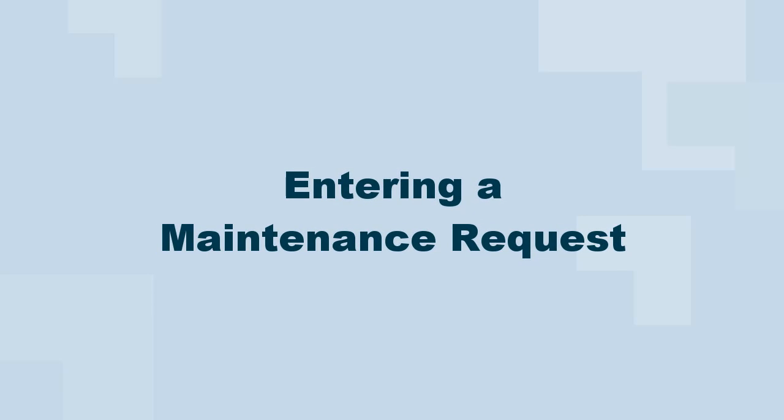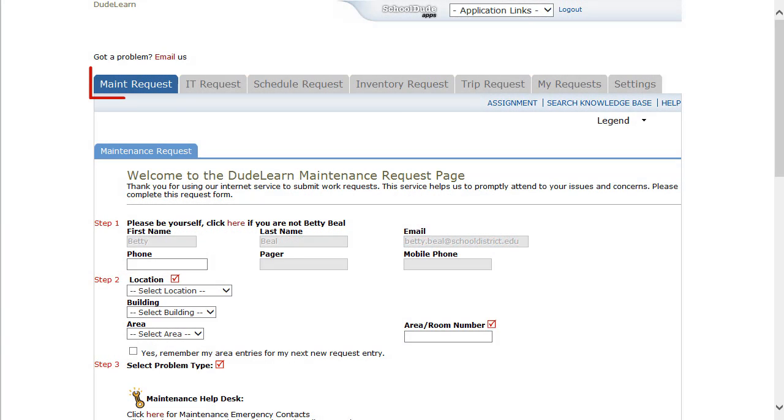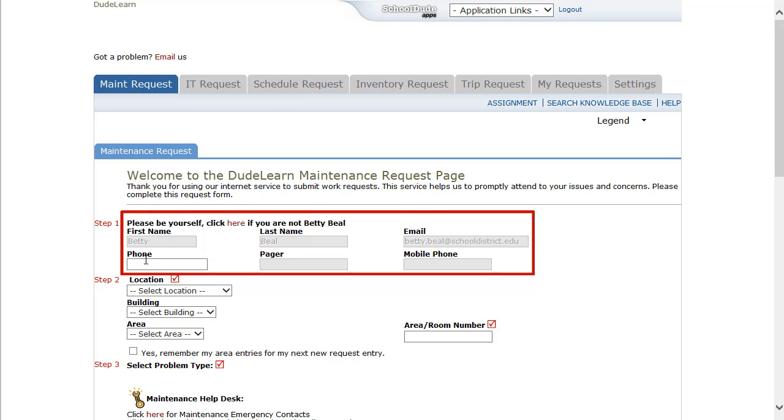To enter a maintenance request, be sure you have clicked on the Main Request tab. Read the introductory paragraph for any notes from your account administrators. As you fill out the form, remember that a red check mark next to a field means it is required information. Your name and email address will already be filled in for you.